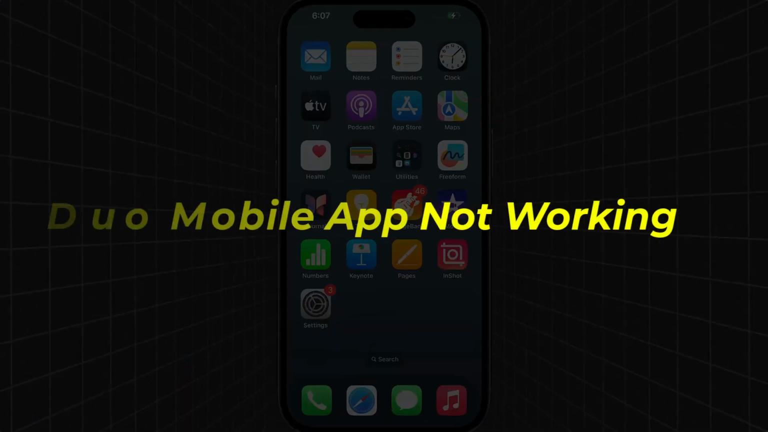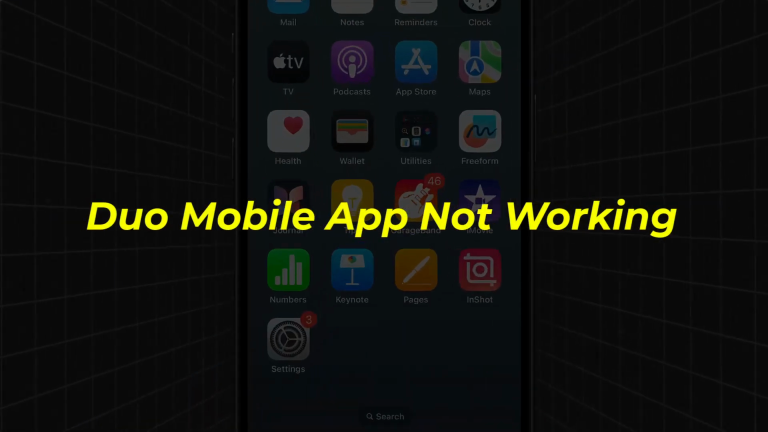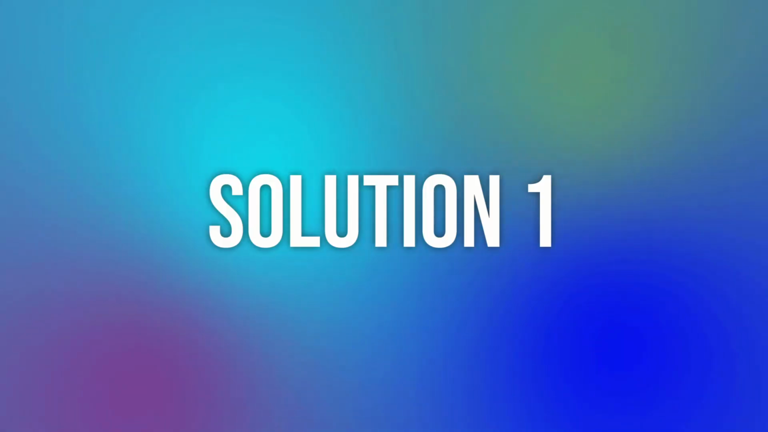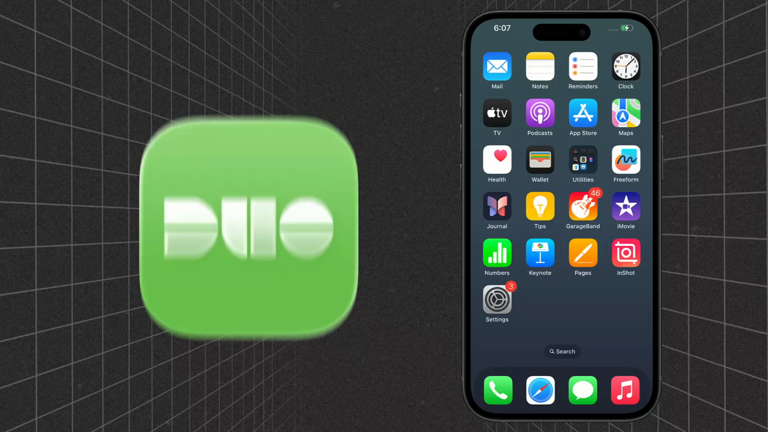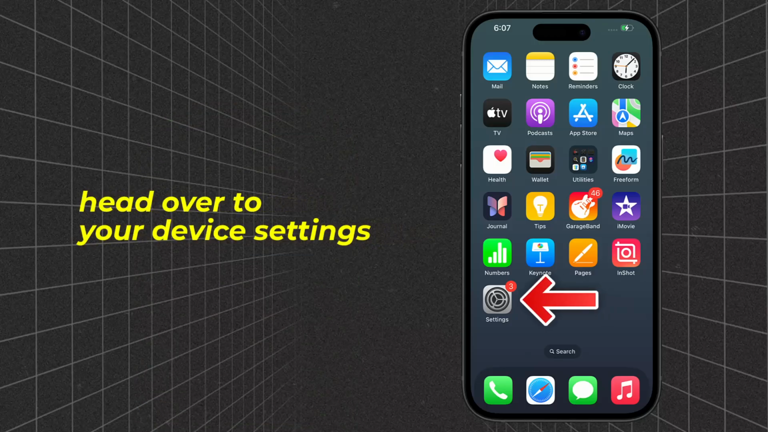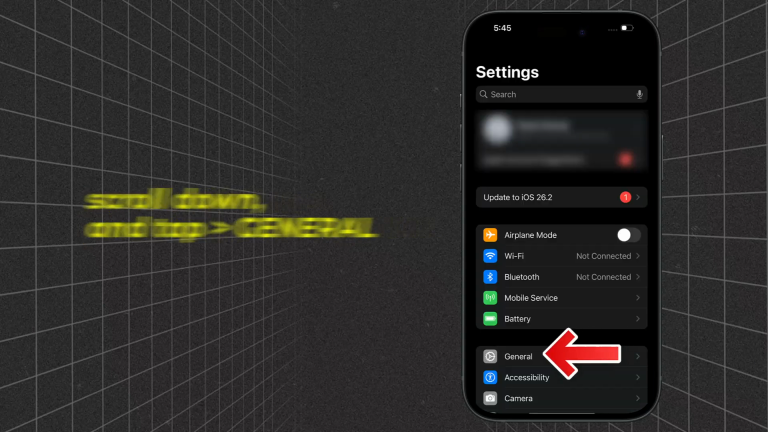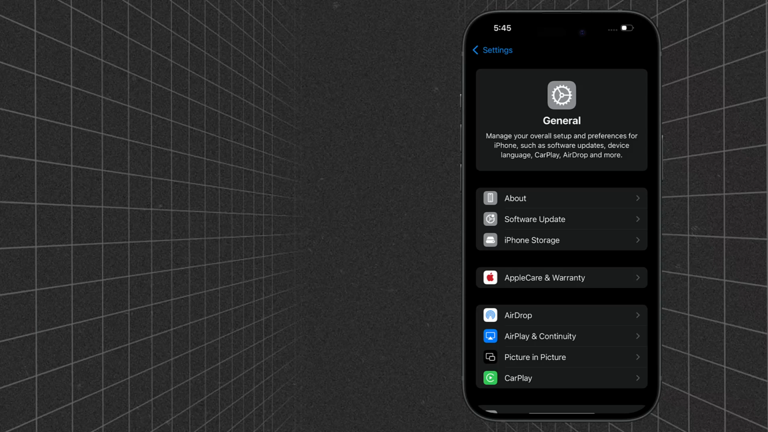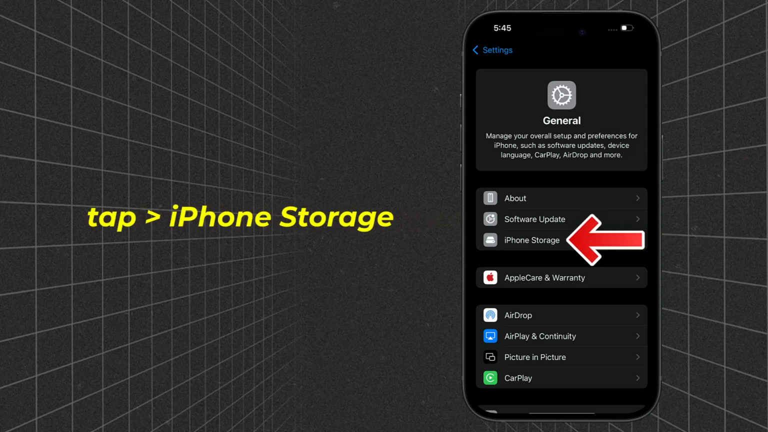In this video, I'm going to show you how to fix Duo mobile app not working. First, to resolve this issue, we will head over to our device settings. From here, scroll down and tap on General. Once you're in the General Settings tab, look for iPhone Storage option and tap on it.